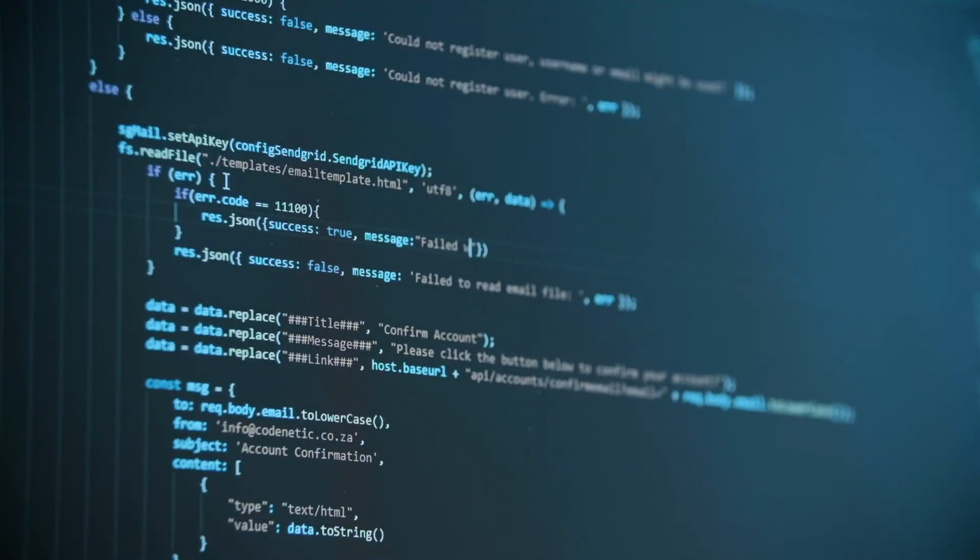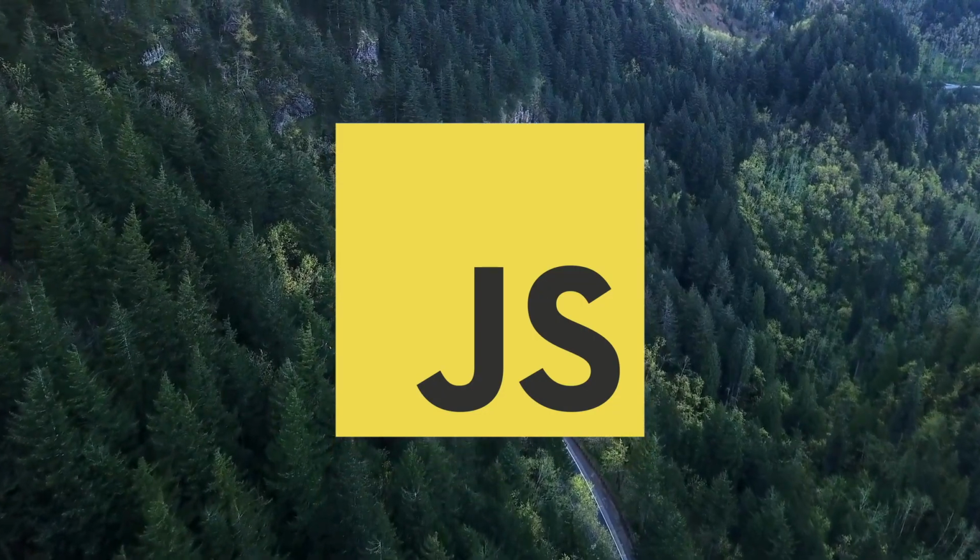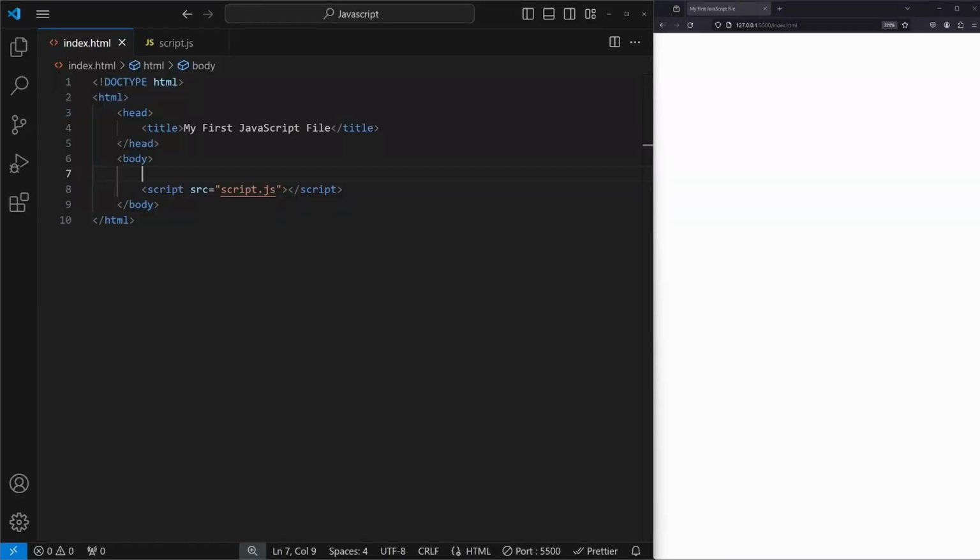Functions are one of the building blocks in JavaScript, allowing you to write reusable code. Today we'll focus on parameters and arguments, which help make your functions more flexible and more powerful.